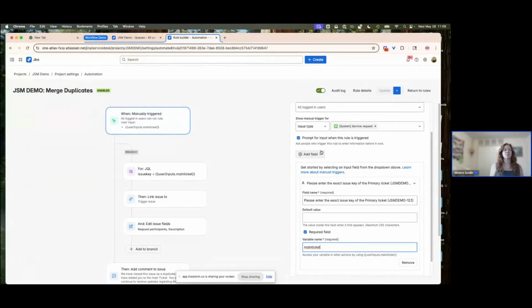Now, this specific rule, what it is going to do is, when it gets triggered manually, it is going to then prompt whoever triggered the automation to input a value. And it's going to ask for the value of the primary ticket, the ticket that you're like, hey, this is the one we're doing all the communication on, and that's the one that we want to use. Everything else we want to close out, mark it as a duplicate, and then only have that one so that our queues are clean and we also know communication.